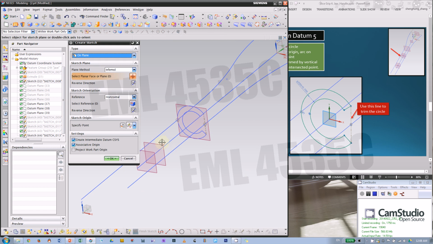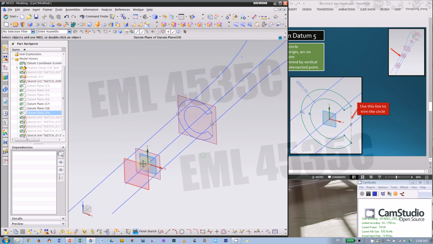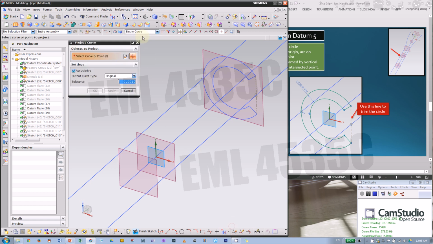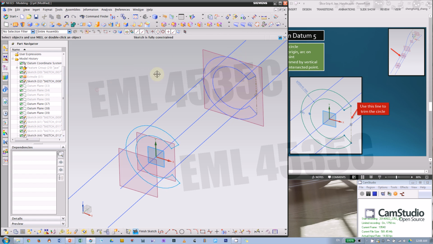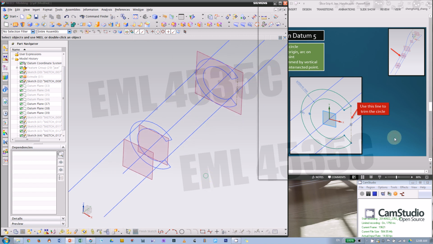And then the next sketch is on the 6th datum, which is exactly the same as datum 5, the sketch on datum 5. And also, since those two datums are parallel, okay, so we can simply project inferred curve from the whole sketch on datum 5. And okay, so that's all for datum 6.